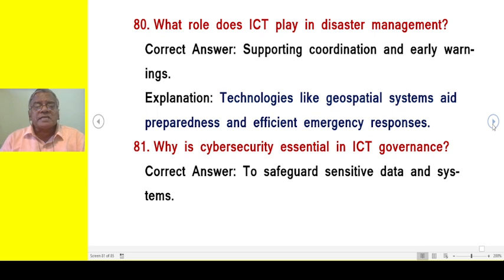What role does ICT play in disaster management? That is by supporting coordination and early warnings. That is the way ICT plays a role in disaster management. Technologies like geospatial systems aid preparedness and efficient emergency responses.